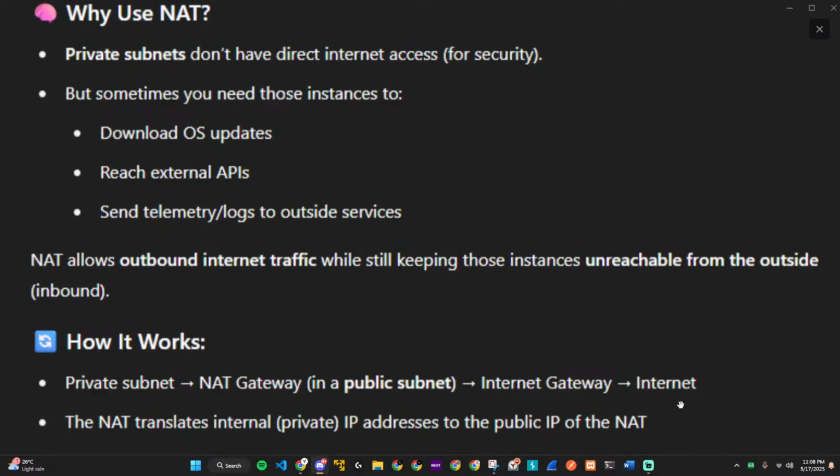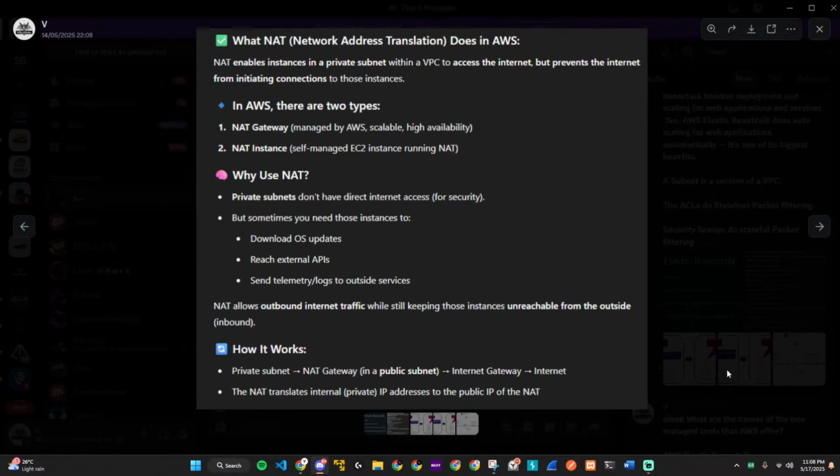So usually it would be the other way around. When you, as a client, request data from the private subnet, it would go from the internet to the internet gateway, right? Internet gateway to the network address translation gateway, and then to a private subnet, right? And NAT translates internal private IP addresses to the public IP of the NAT, right?